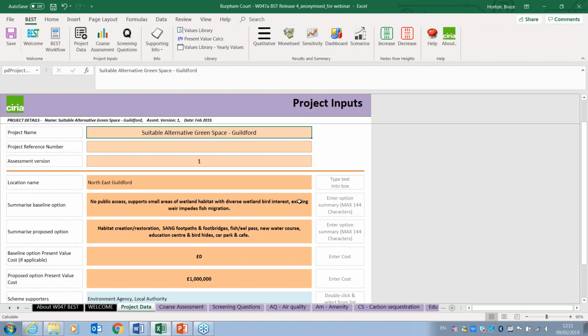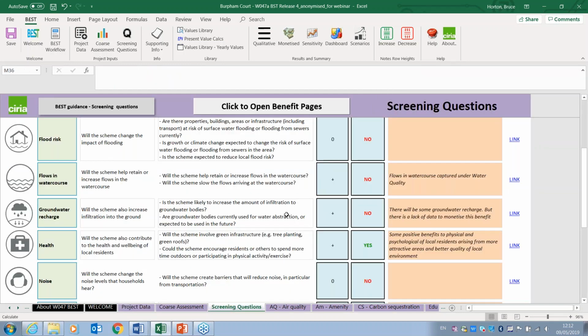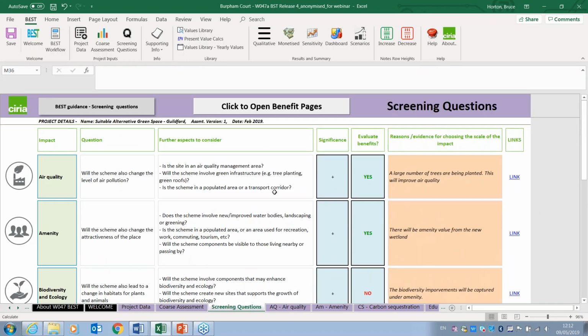So the project input sheets that you can see at the moment, hopefully just brings across some of that information that Viv was talking about. And I'll go to the screening questions. So this again just enables you to identify which of the benefit categories are likely to be most interesting or significant for the scheme. So we've highlighted where we think the most benefits are likely to accrue, and given in the orange boxes on the right hand side some justification and some reasoning for that, so we can trace back and have a bit of an audit trail to why we've done what we've done and why we've chosen the numbers and so on.